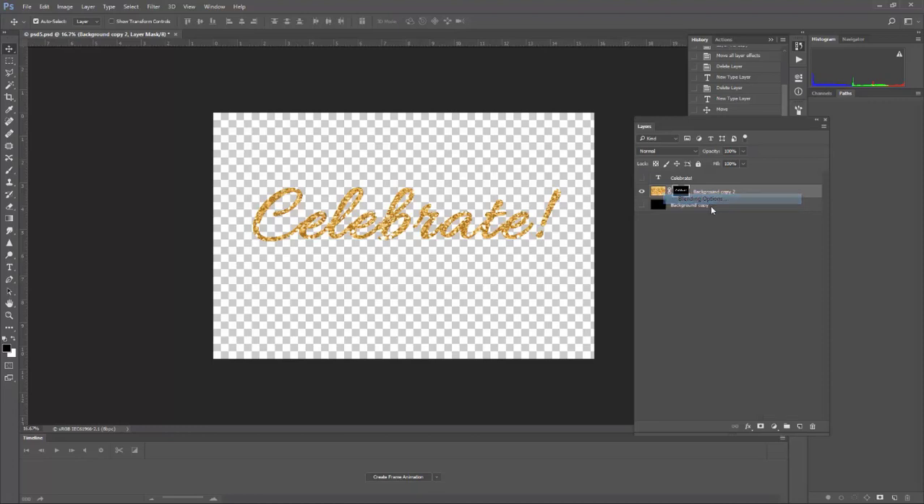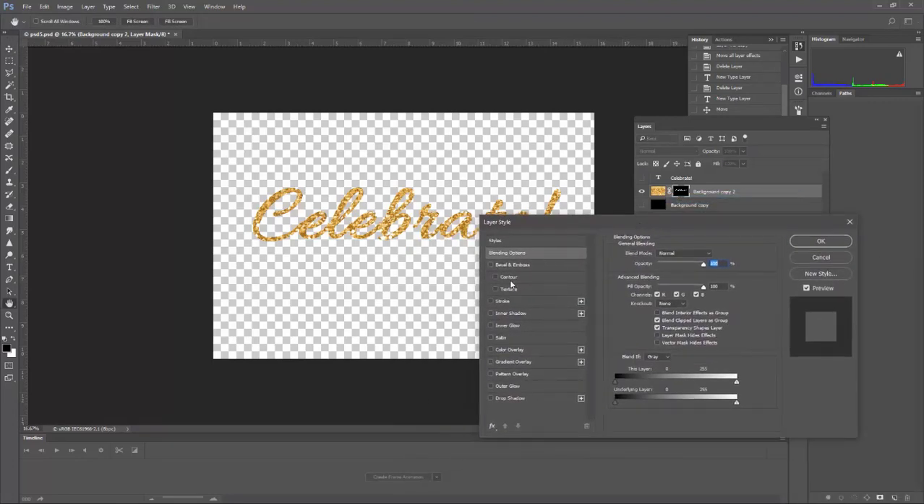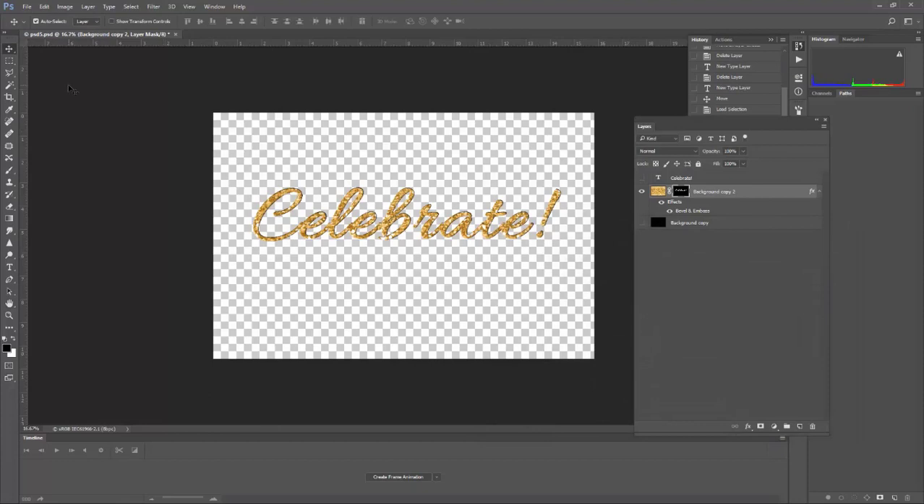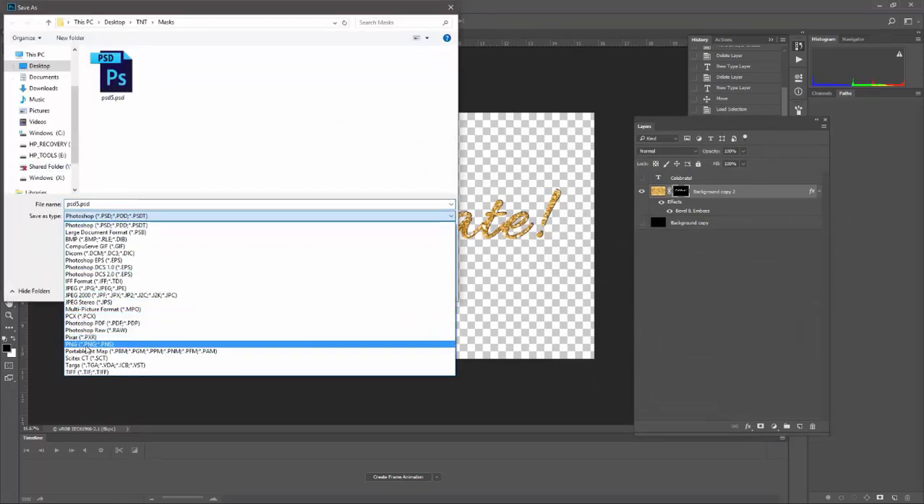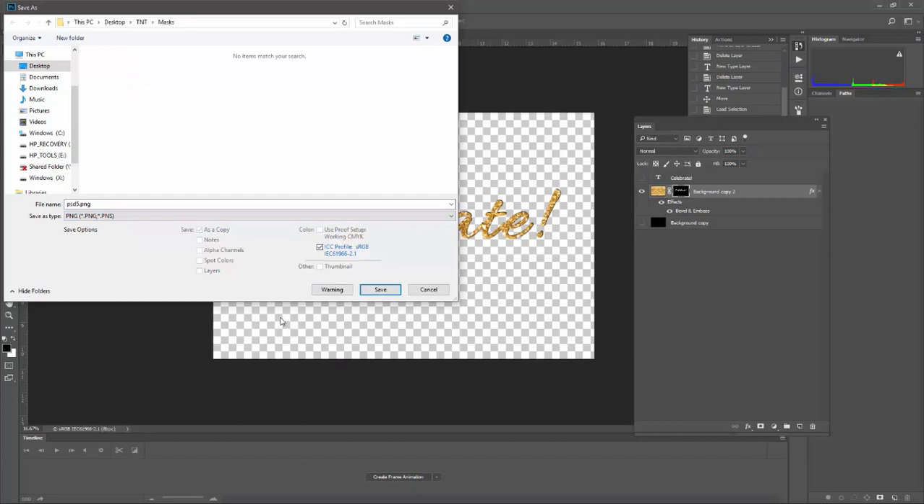What we'll do is just add a bevel emboss, just to give it a 3D effect, and then save it as a PNG, and we can import it into Darkroom as a stylized text that we wouldn't be able to create in Darkroom.